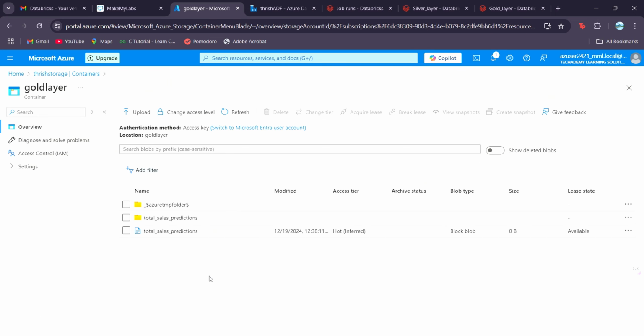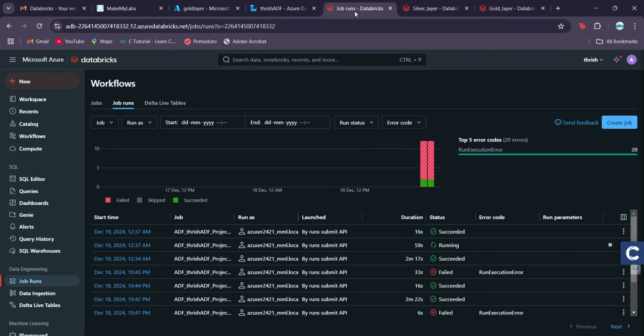So for the gold layer it should update. Yeah, so here we are getting all the output files and all combined files and everything, and this is gonna succeed in the pipeline trigger.